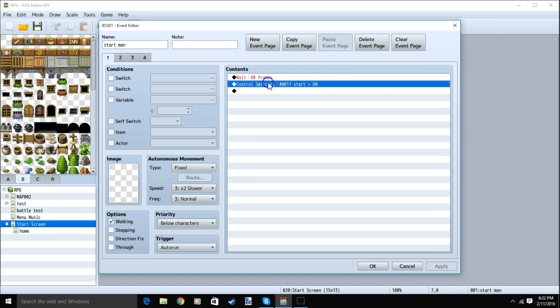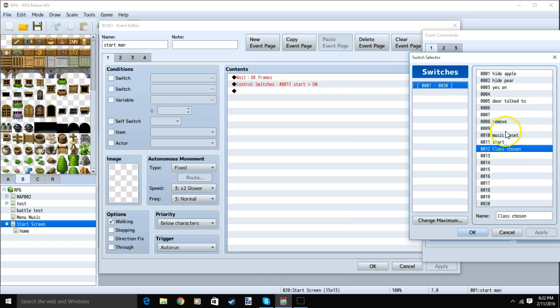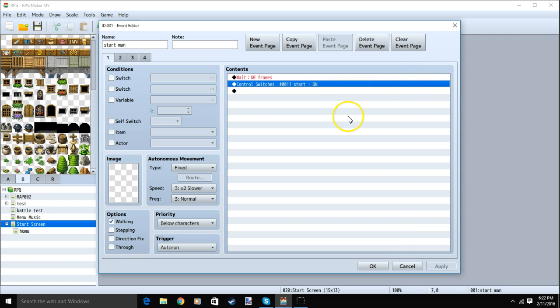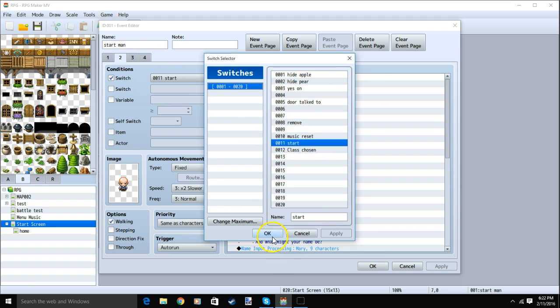Under that, I'll double-click the black diamond, tab 1, create a switch by control switches. Clicking our Dropbox, making the switch start, clicking OK, choosing on, and clicking OK. Once this is done, I'll make sure our trigger is on auto run. Then on tab 2, I'll go to conditions, click our switch box, and choose our start switch, then click OK.